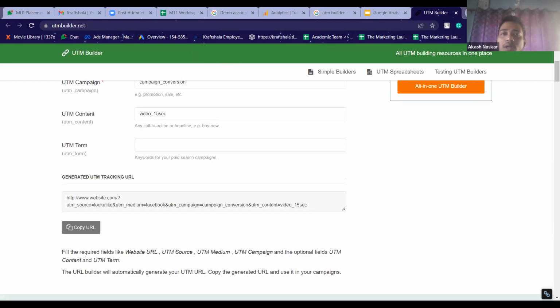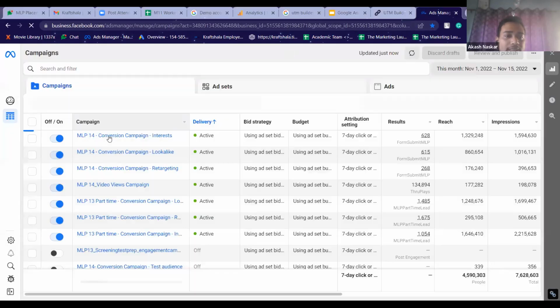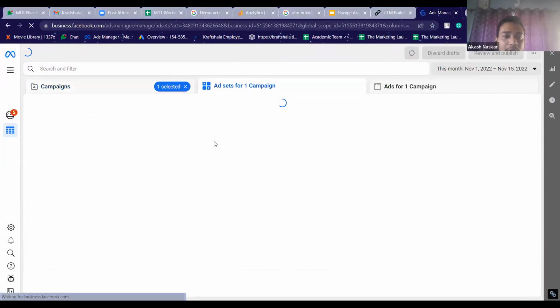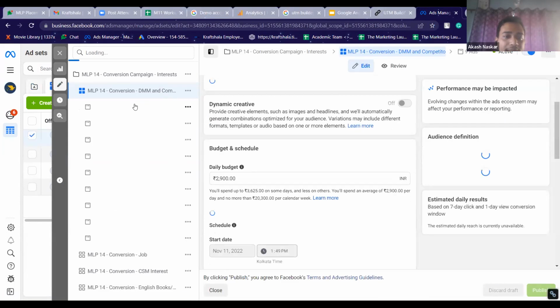Cool. I'll show you an example of how a UTM link actually works, from our Facebook ads. So for example, this is my MLP 14 campaign. Now in that campaign, let's say I am going inside any specific ad.